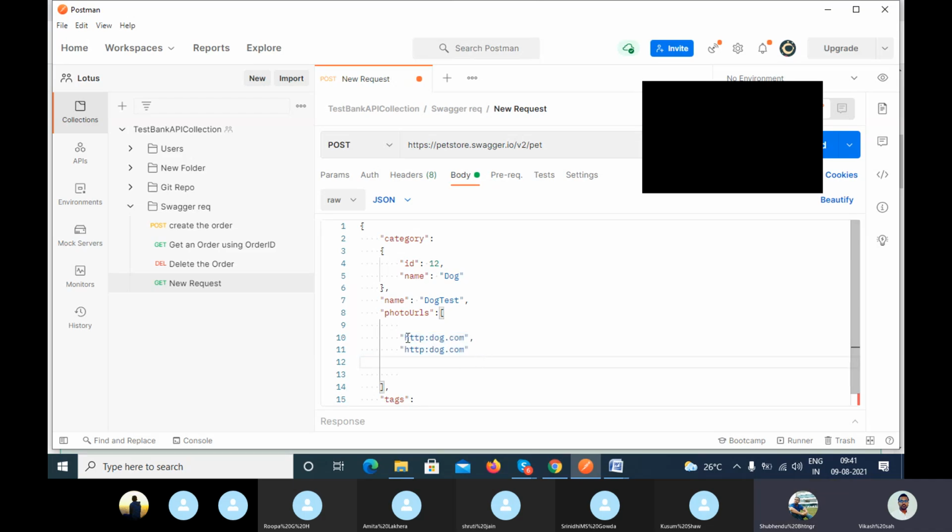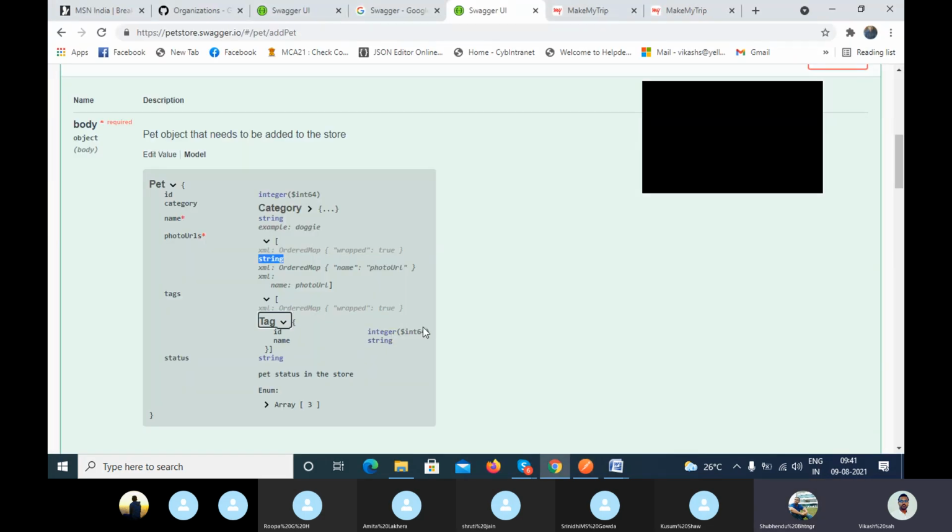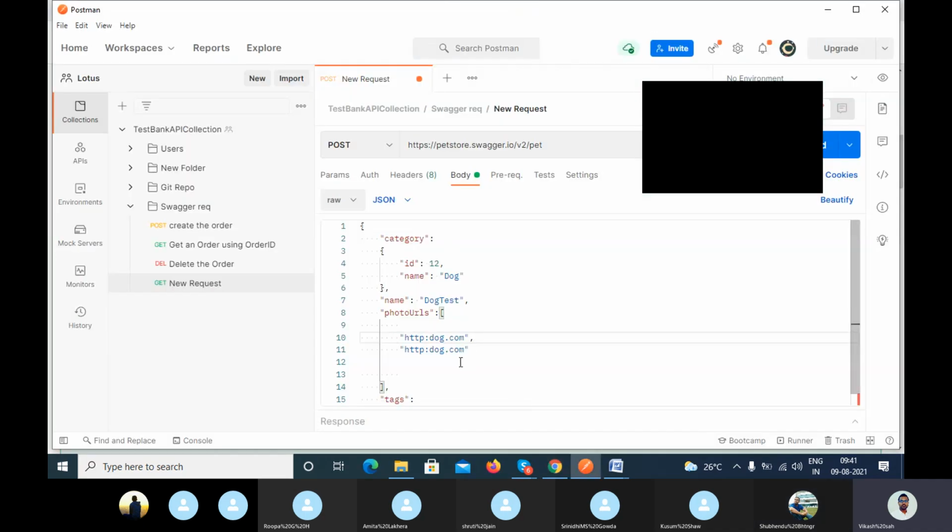If it is integer, then we have to pass 1 or something like that, as an integer array, right? But here the requirement is asking for a string array. If you pass the key and value here, then it is an array of objects. If you are using an array of objects, then you have to use keys and values, but here it is a string array. Now moving to the tag, pass the tag here.